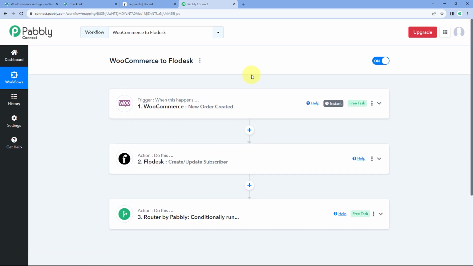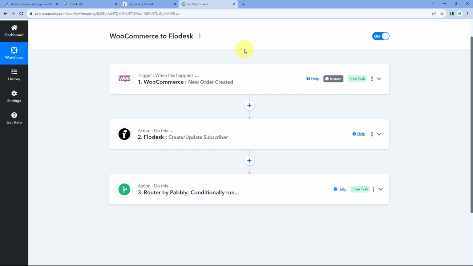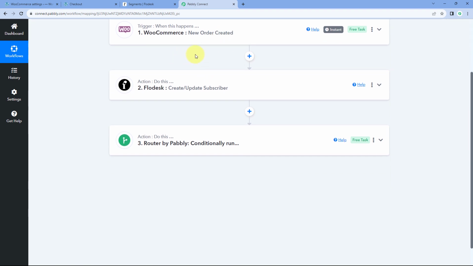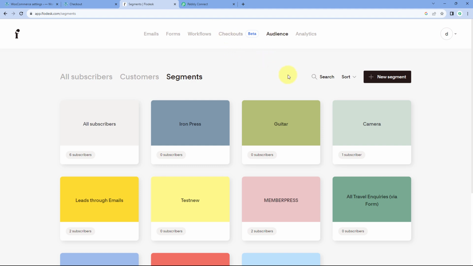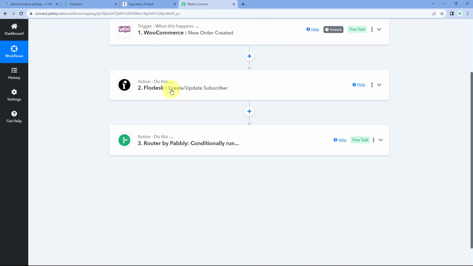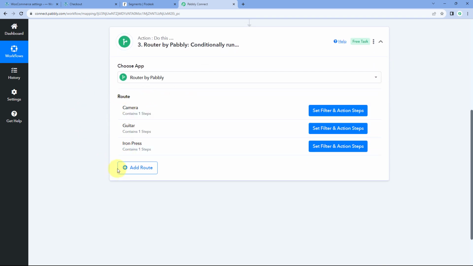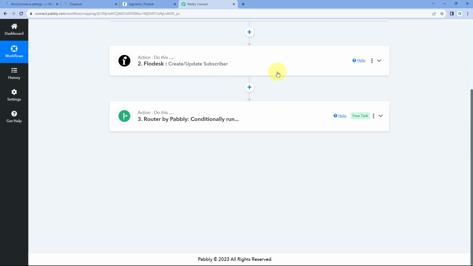And using this automation, whenever we receive a new order in our WooCommerce store, automatically the customer who placed the order will be added as a subscriber in Flodesk. Also, we are going to add that customer into a specific segment of our Flodesk account, which we have created for different products. So we wanted to add the customers who are purchasing different products in different segments in Flodesk. So using Pabbly Connect, we have automated that process as well. And in this way, you can add as many routes and as many segments as you want according to your choice.